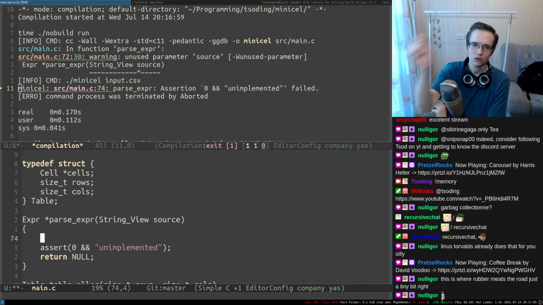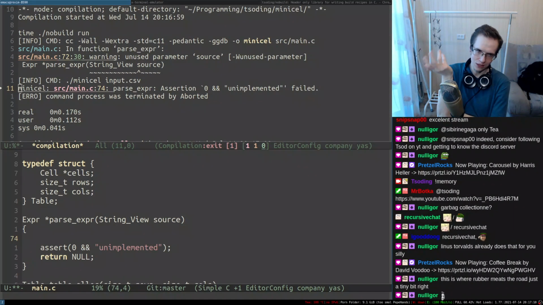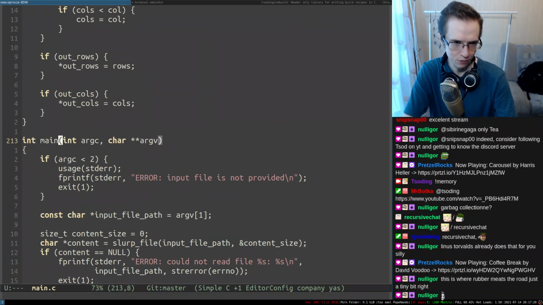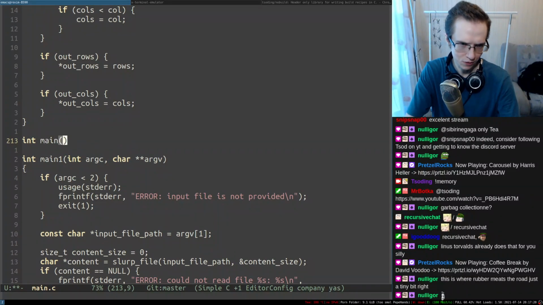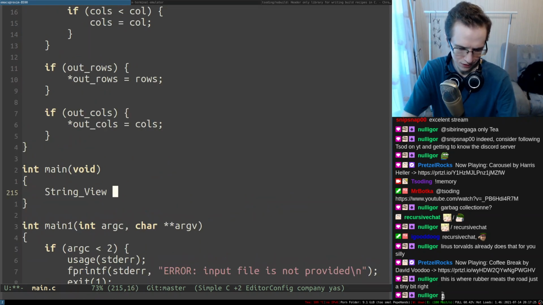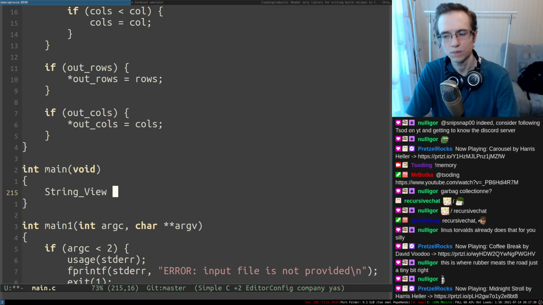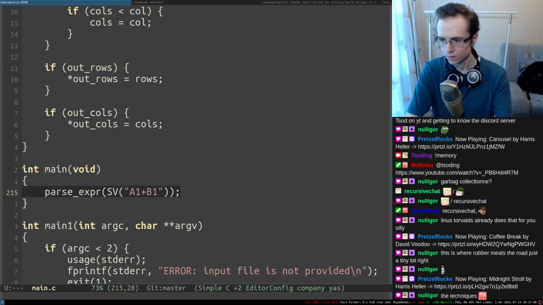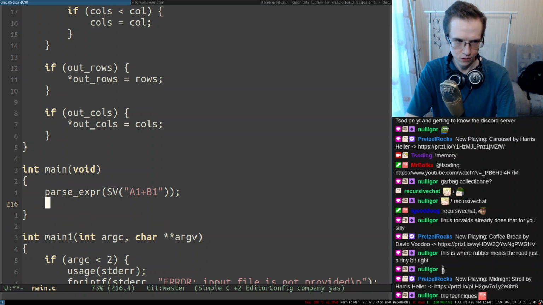So when we're parsing the expressions, the first thing we probably need to do is tokenize the entire thing, right? So to play with the tokenization, I'm going to create a separate main in here, something like this. And let's do something like that. We might as well do something like parse expression SV A1 plus B1, and we want to see what's going to happen in here. And I'm going to just return this kind of thing.